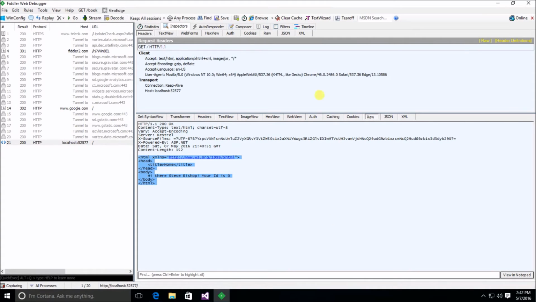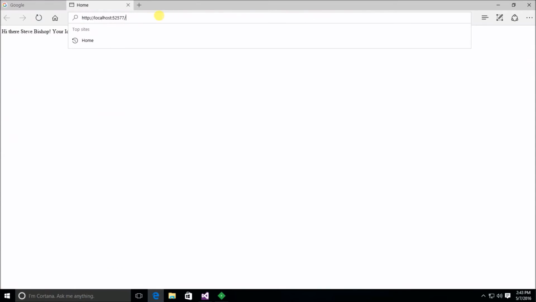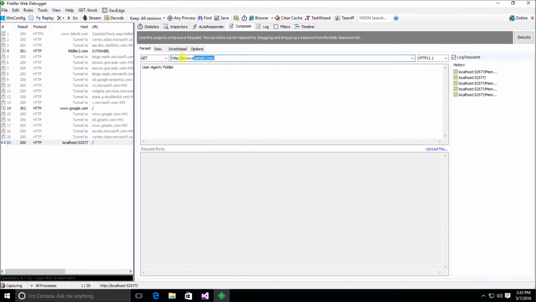So this is a lot of information to probably take on here, but you can see we can get some really in-depth understanding of what's going on with our web browser, what it's doing behind the scenes, and the result that we get back as a response from our web server. We can even take it one step further, and if I click on the Composer tab, I can actually go to the URL directly without using my web browser and instead do it in Fiddler.